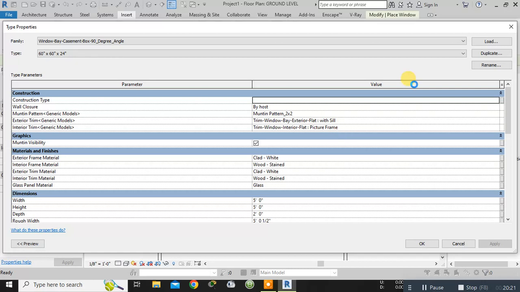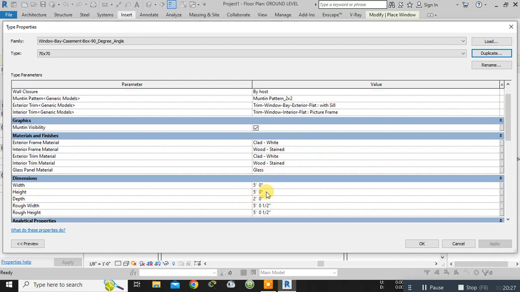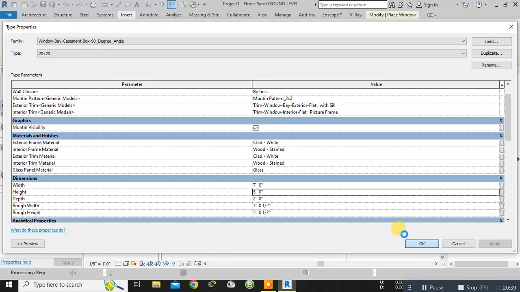After that I will now change the window width. Here it is 5 feet; I will provide 7 feet. Now its height is also 5 feet; let the height be 5 feet. After that press OK. So this is the new window which I will be providing here.